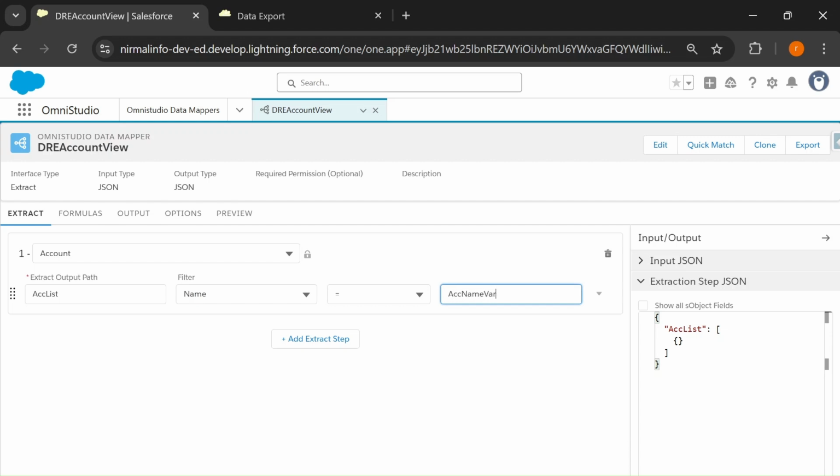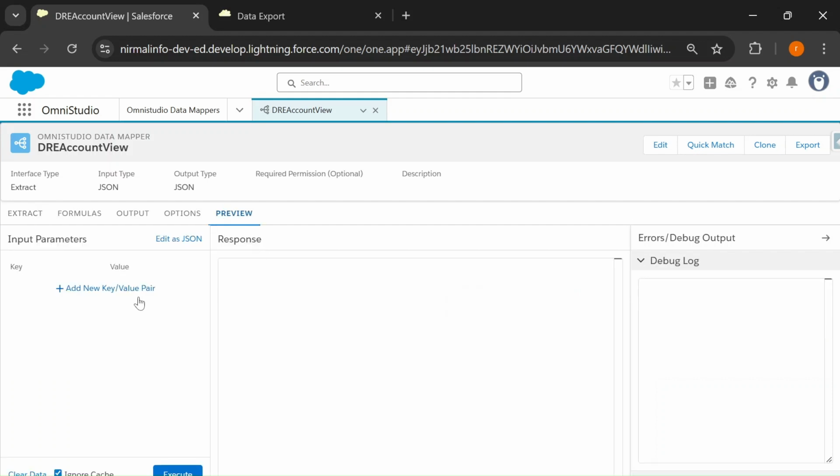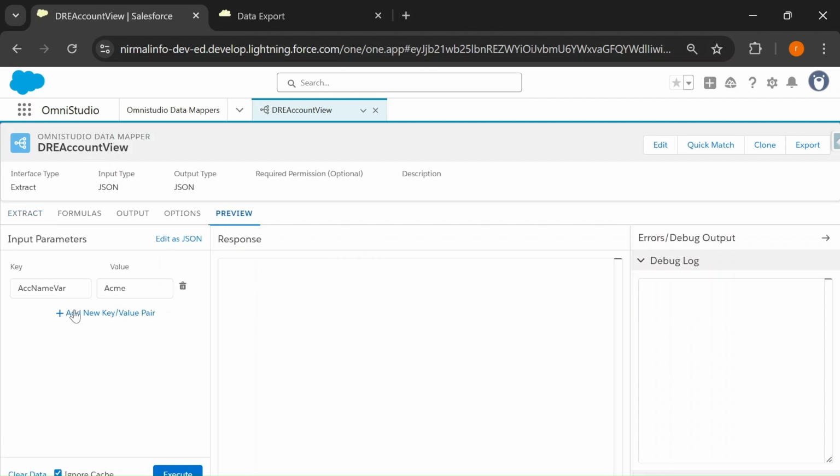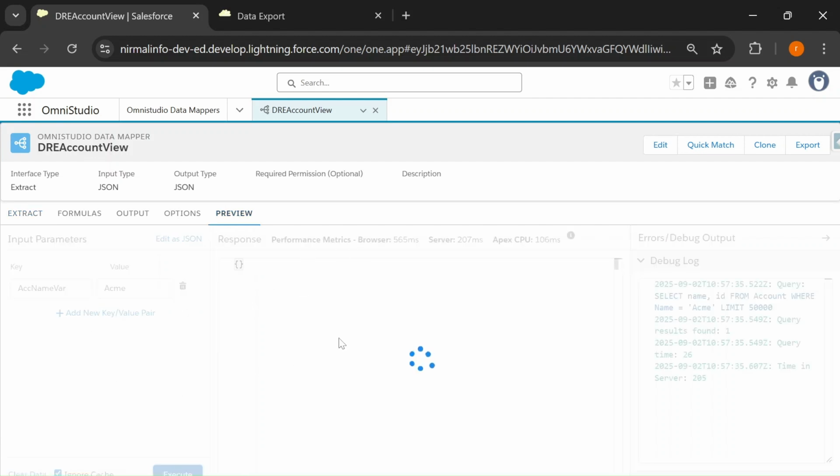So I'm taking account name as ACC name where. From where will we get the value of this ACC name where? From the calling component. Paste this DR. I'm taking sample input as ACME. Now we added the account object here in the extract tab. We have given the input. Shall we be able to see the output?